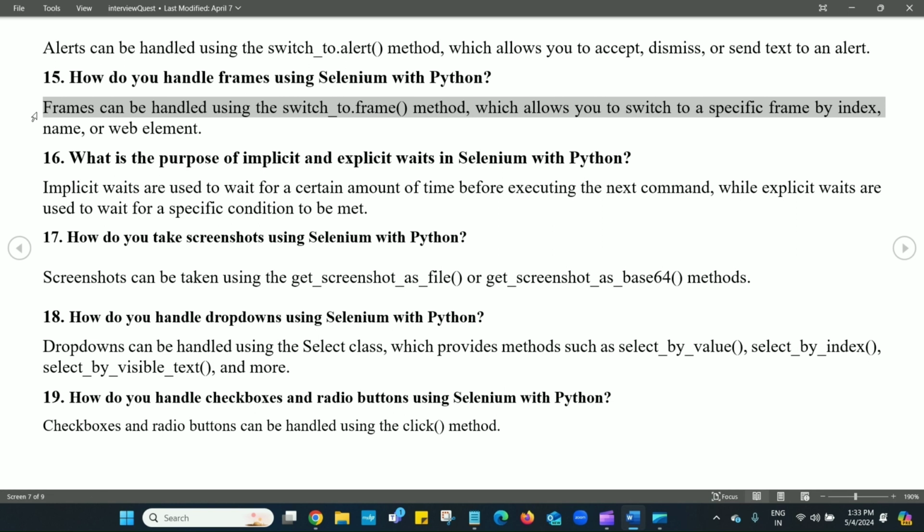Next one is how do you handle frames using Selenium with Python. So for handling frames in Selenium, we have driver dot switch to frame. This method is there. So by using switch to frame, we can switch to the particular frame. And to identify a particular frame, we can use either of these: index or name or web element. So by using this, we can identify that particular frame, and by using this driver dot switch to frame method, we can switch to that frame.